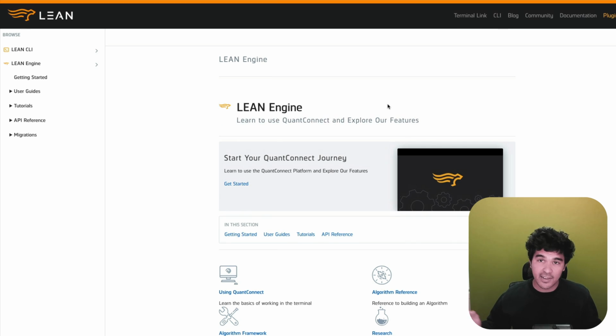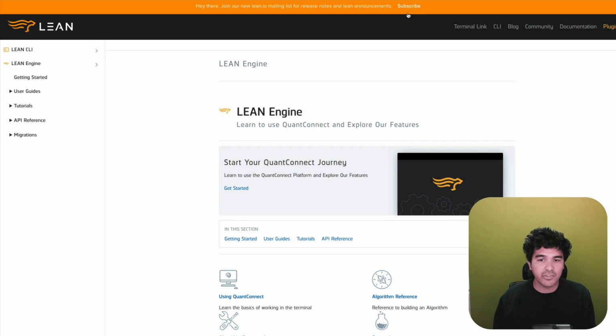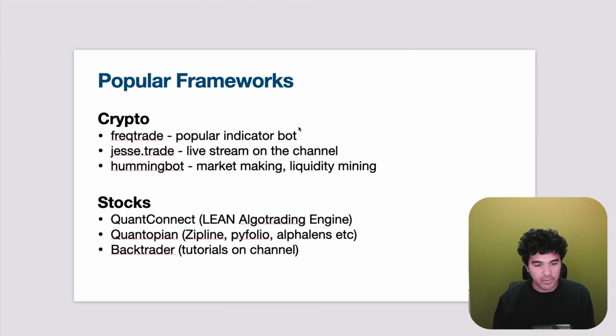One thing here is that it is a company, so even though it has this open source engine, and I think you can run it on your own, I think a lot of the benefits come from actually paying for a monthly subscription for this.